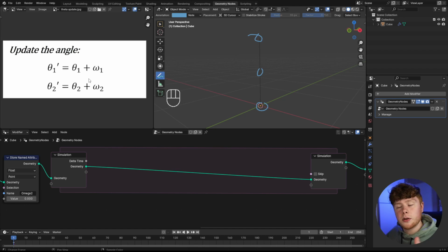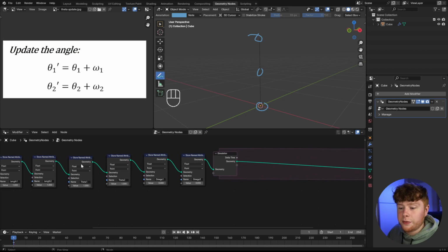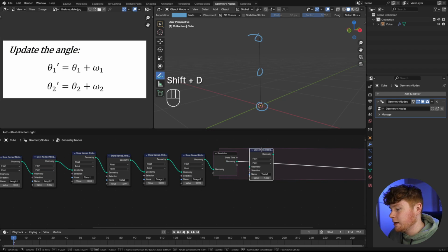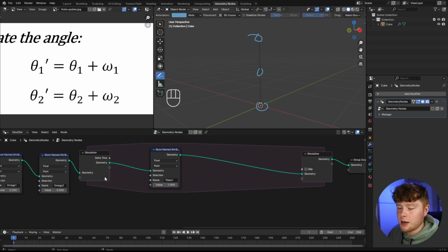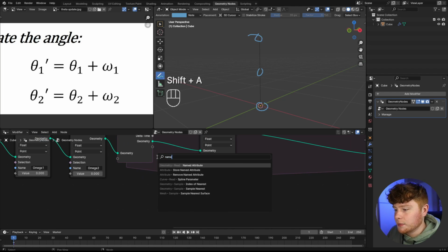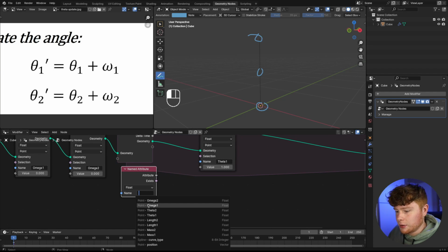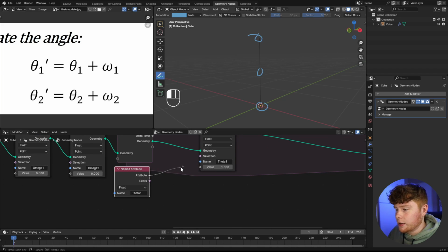The first thing that we're going to simulate is that Theta 1 value. So we're going to update the angle over time. So to update the value of this store named attribute, we're going to take it and press Shift D to duplicate it right over there. And as we can see, the new Theta 1 value should be the old Theta 1 value plus the omega 1 value. So to get this Theta 1 value, we can do a named attribute and then set this on Theta 1. And then we can connect that like this.